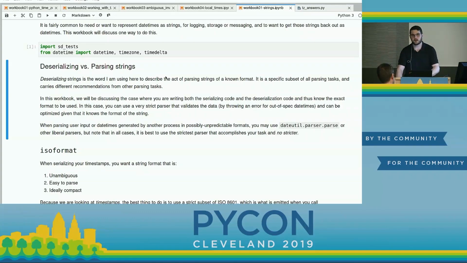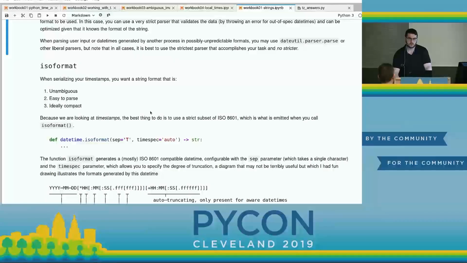So we're going to be talking about the latter case, the case where you control both formats, but this is a refrain I go to a lot with datetime, and with a lot of things, honestly. It depends on your use case, and try to be careful about not mistaking one use case for another. Okay, so when you're going for a string format, you want something that's going to be unambiguous, easy to parse, preferably fast, and ideally fairly compact, right? You don't want it to take up a huge amount of space.